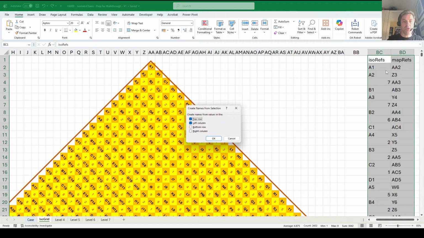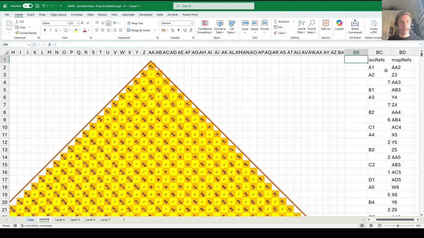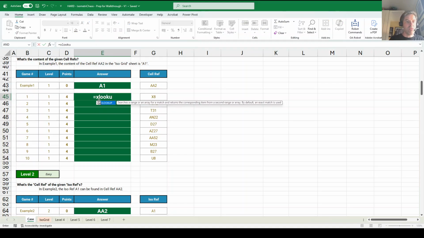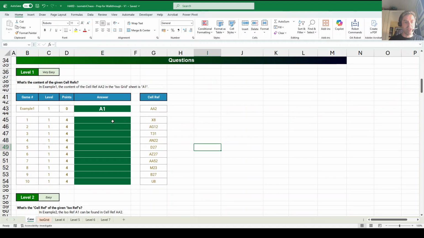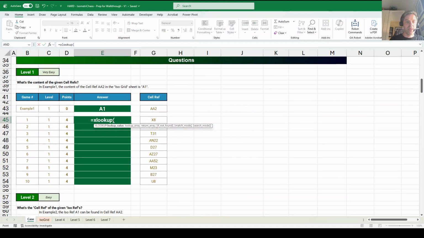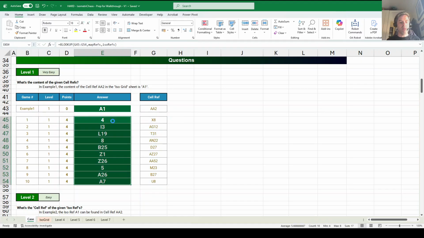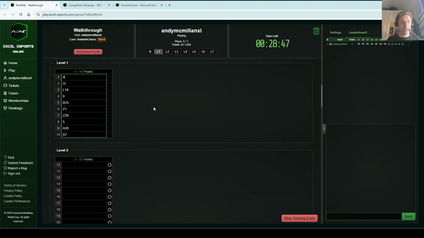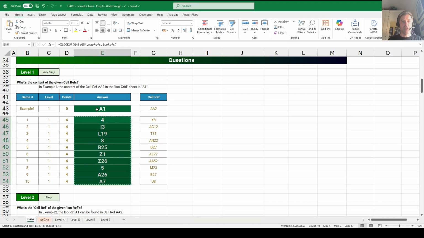Then I'm going to press Control Shift F3 and name these as ranges, and that's going to help me with the first two levels, because all I need now is an XLOOKUP. On level 1, given a cell reference, what is the content of it? So I'm going to XLOOKUP the cell reference in my map refs and return my ISO refs, and that should give me my cell references. We go into our score sheet and paste that. 40 out of 40, good start.